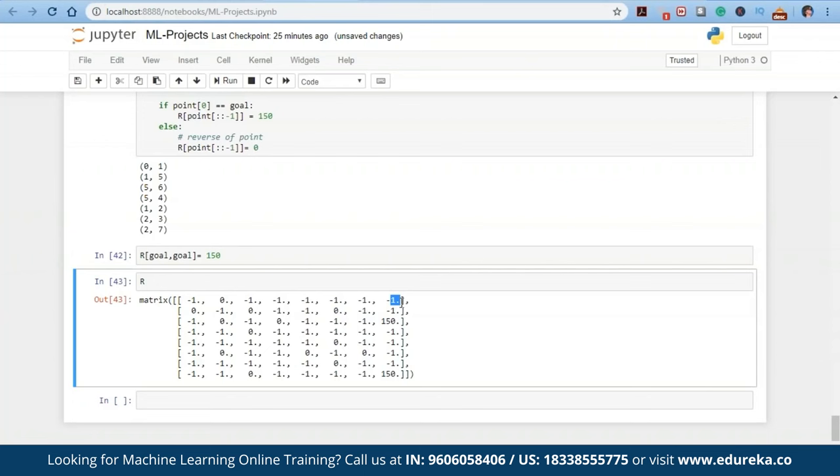Then we build our Q-learning matrix, which will hold all the lessons learned from our driver. The Q-learning model uses a transition rule formula, and gamma is the learning parameter. If you want to know more about reinforcement learning and Q-learning, do check out our machine learning full course video, or we have a separate video for reinforcement learning as well. So do check it out, guys. I'll leave the link to those videos in the description box below.